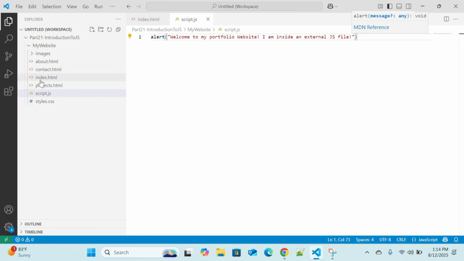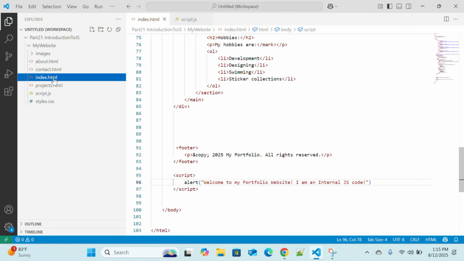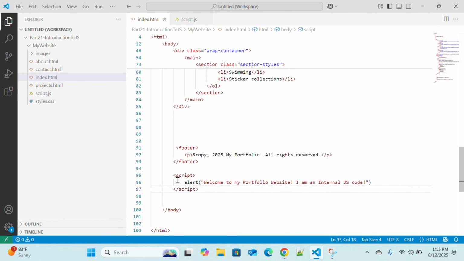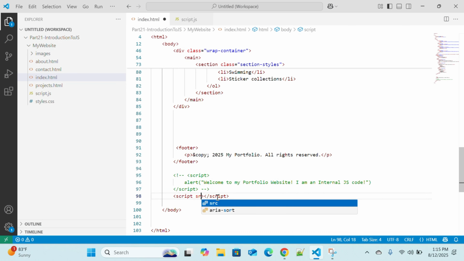Now we need to link it with our HTML file just like we link our style.css file to our HTML pages. Let's comment out this code of internal JavaScript. Write a new pair of script tags. Now we will not write code inside script tags. We will only mention the name of our external JavaScript file inside the src attribute. In this way, our JavaScript file is linked with our index.html file.